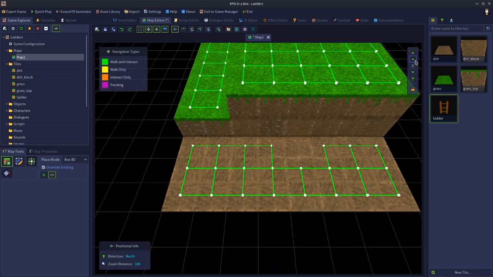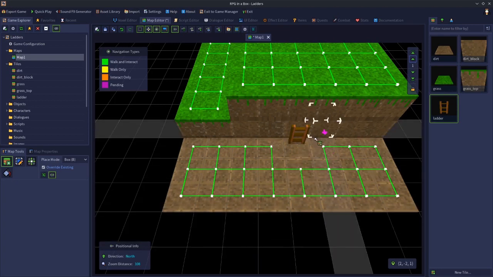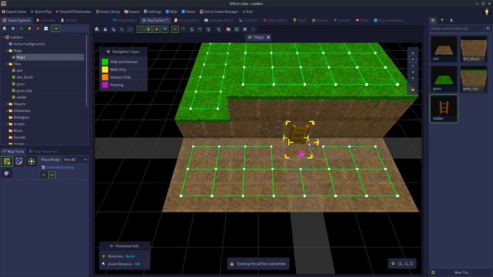So if we go up one step, you can see the square is white, which means it's not going to replace a tile. It's got an empty space all of its own, so it will just exist in that space. So there's our first ladder piece.